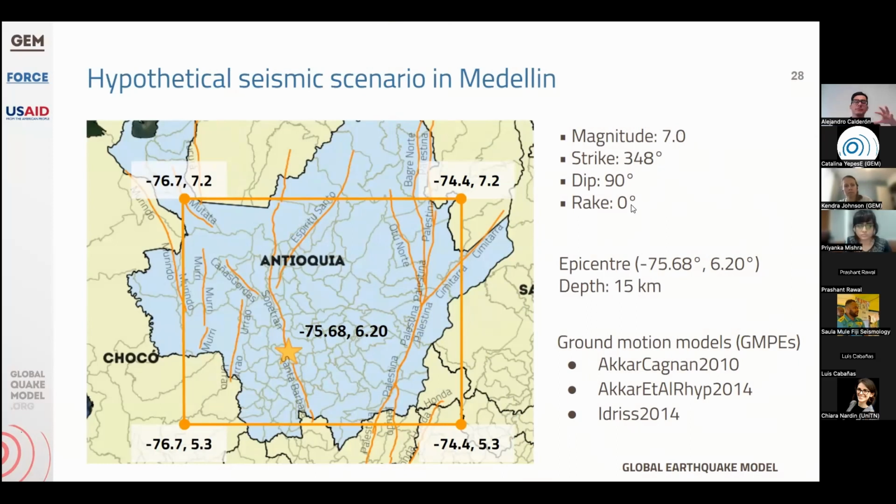As I was saying, maybe seismologists came together and they defined this. If this is a historical earthquake, they understand more or less which parameters were observed from the rupture, which was the epicenter and the depth. And we are also going to choose the ground motion models to make the simulations of ground shaking. Particularly, we're going to use Akkar and Cagnan 2010, Akkar with hypocentral distance 2014, and Idriss 2014.